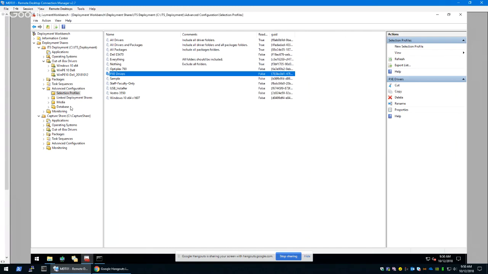and I just need to update my deployment share. But there's another component if you've never set this up before.